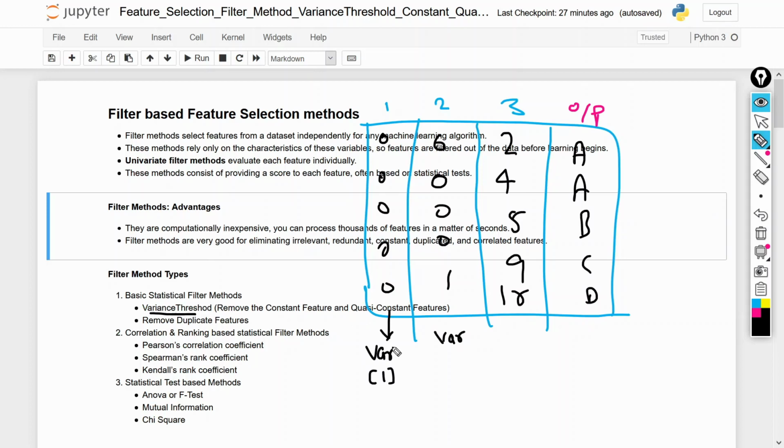If we apply the variance threshold method, what we will do is calculate the variance of feature 1, the variance of feature 2, and the variance of feature 3. If our variance is equal to 0, it means this is a constant feature. Constant means all the values will be equal, either 0, 1, 2, any value, but all the values will be equal. It means there will be no variance. That's why this is called a constant feature.